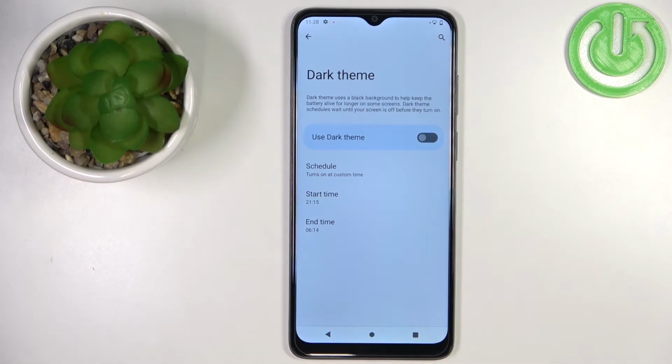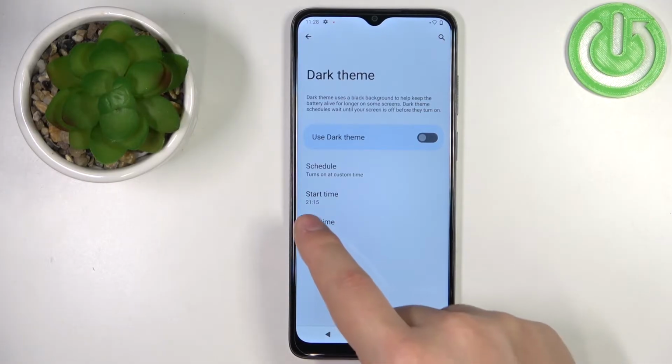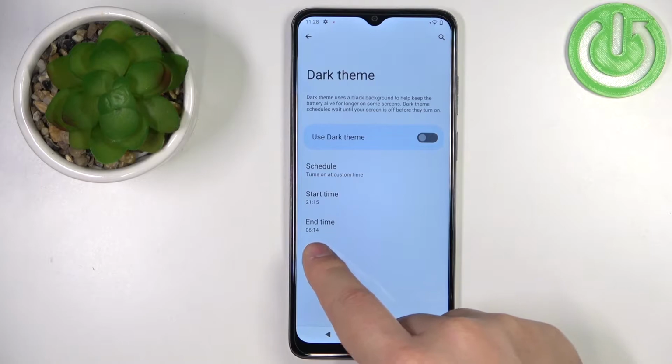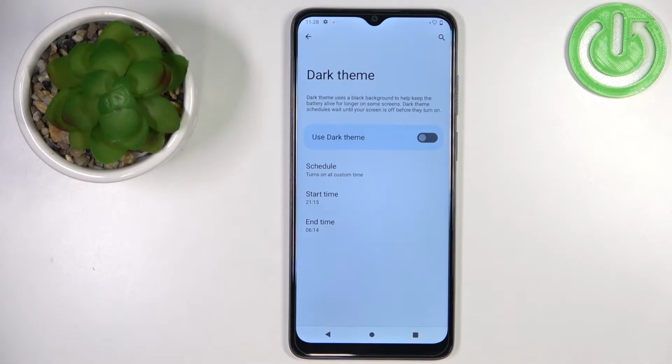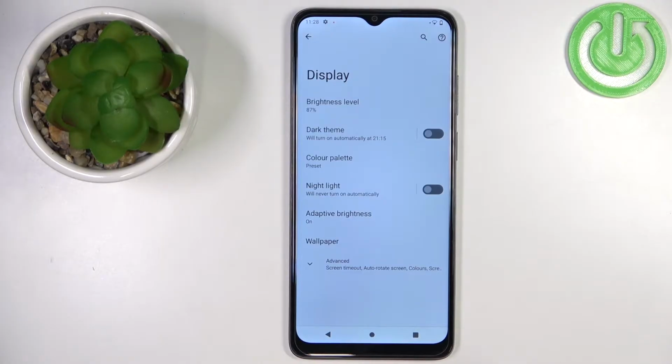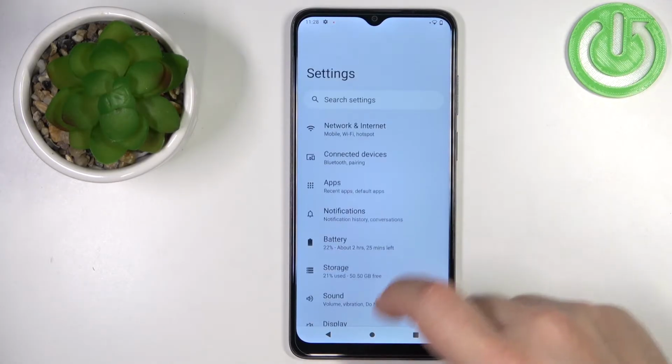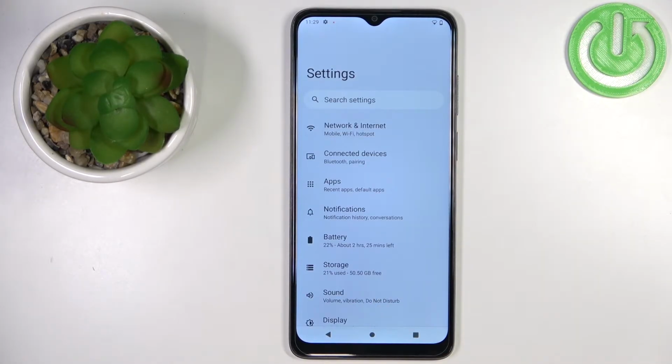And now my dark theme will be turning on at 9:15 p.m. and turning off at 6:13, or rather 14 a.m. Okay, let's go back. And that's how you enable and disable the dark theme. Let's go back to settings. And now I'm gonna show you how to change the navigation type for the system.